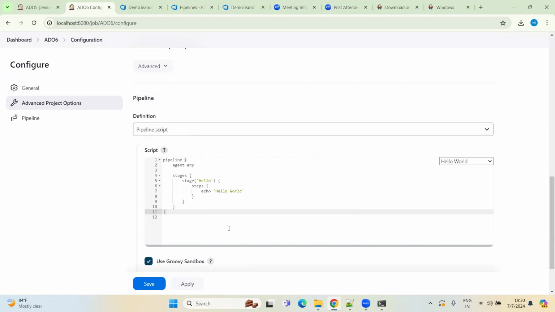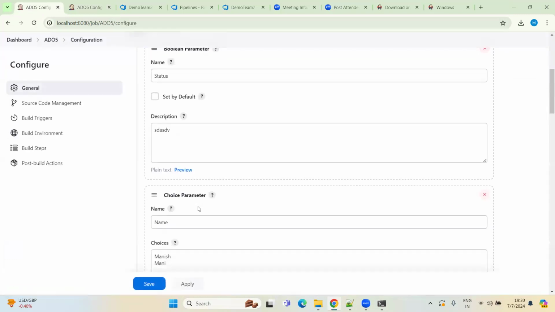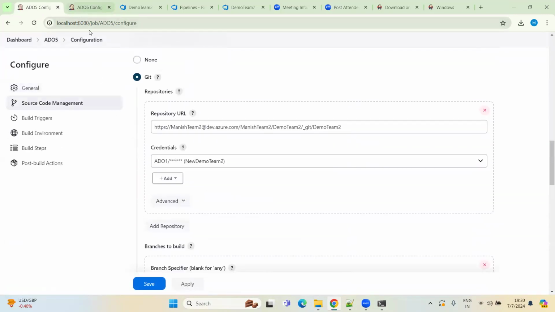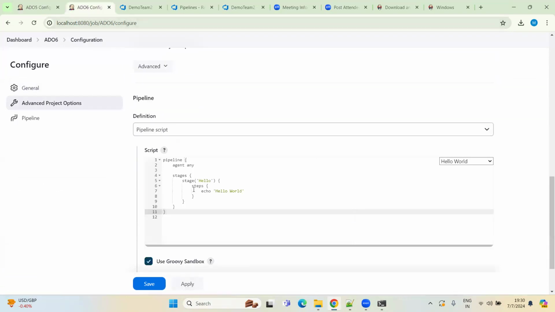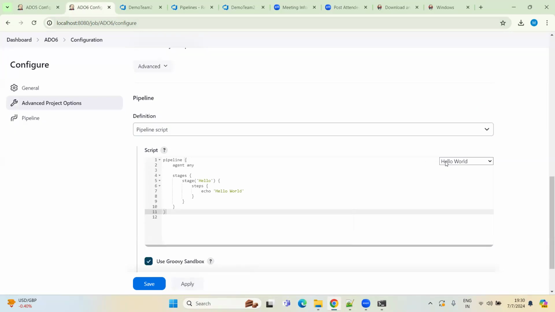Okay. So here, instead of using the UI in ADO 5, we have this option. Here we also have this pipeline script option using Groovy, so we directly provide a URL and then the checkout happens. Now here we get an option to write a Groovy script, and based on this script, the step will get executed. Now this piece of code is saying we have a stage.